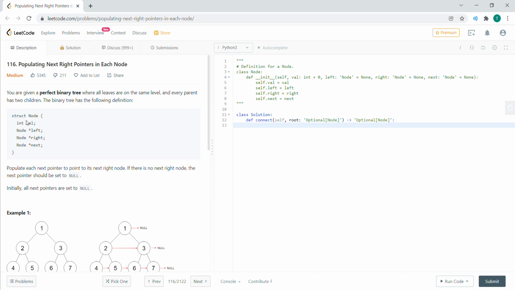You have a structure of a node, with an int value, a node type left pointer, a node type right pointer, and a node type next pointer. Populate each next pointer to point to the next right node. If there's no next right node, the pointer shall be set to null. Initially, all next pointers are set to null.